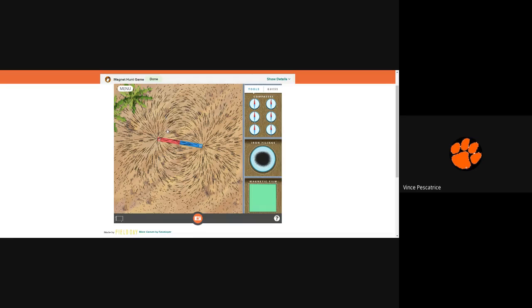What I want you to do is make sure you can identify this at each end, because when you see this curving, that will be a giveaway for where the magnet is. In the game, this magnet is going to be hidden, and you're going to have to try to find it using your tools on the right.